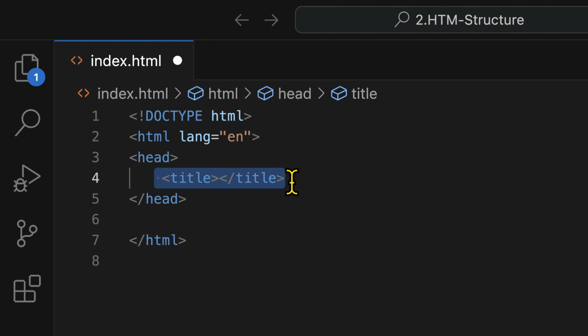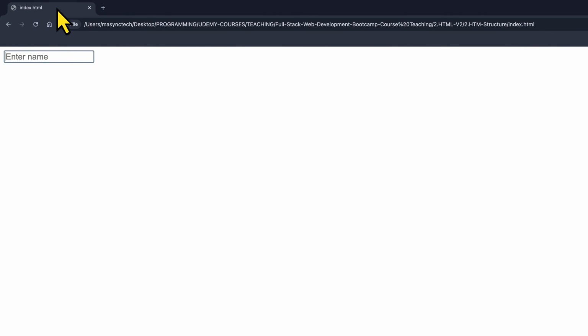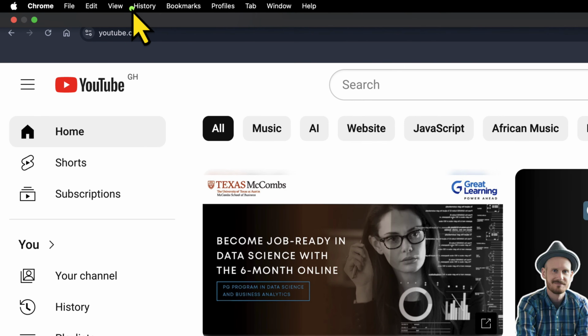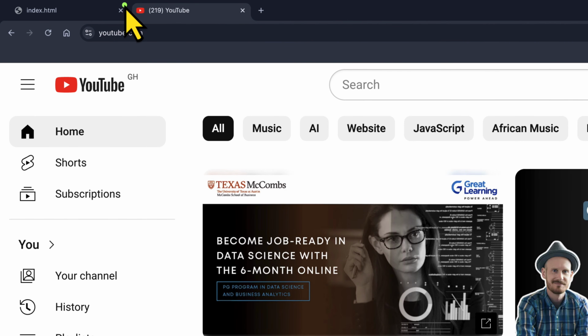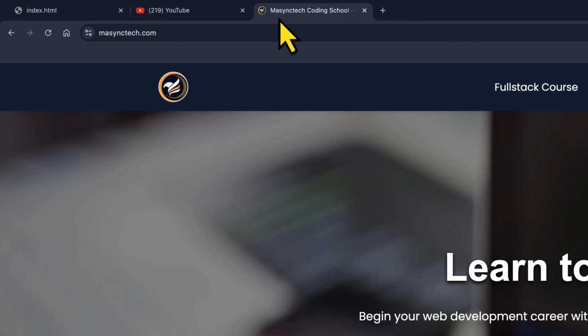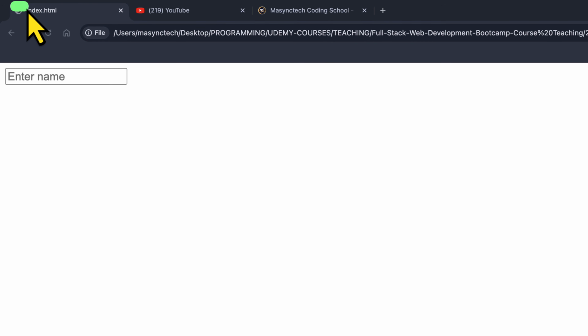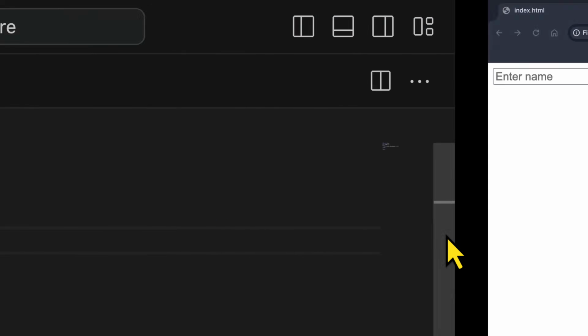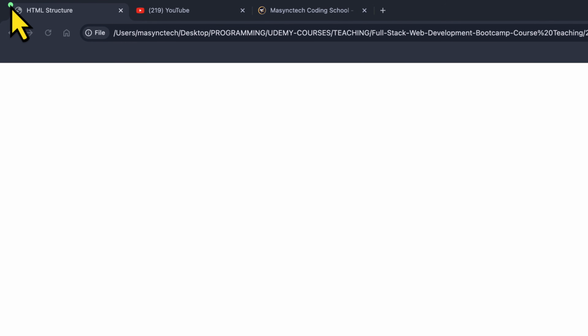The title here is going to be displayed at the title bar of our browser. If you go to youtube.com, over here we have what is called YouTube. That is the title of YouTube. If you go to macenter.com, that's our official website. This is our title. At the moment, what we have done is that it picks the name of the file that we created. But we can pass in what is called title here, and I will say HTML structure. If I do that and save it and reload, as you can see, I have the title here as HTML structure.